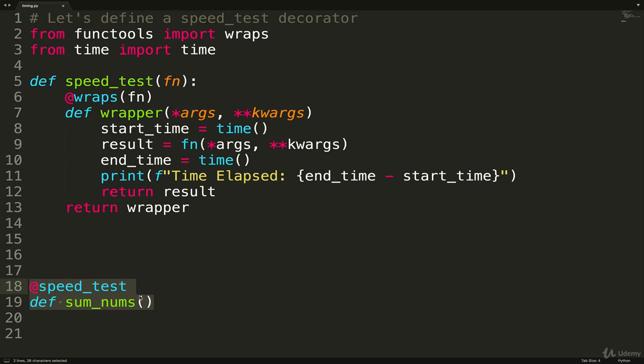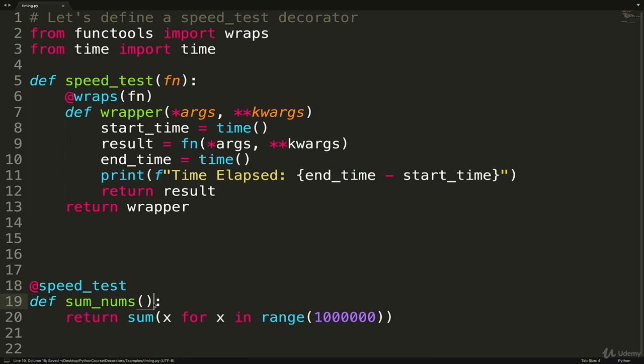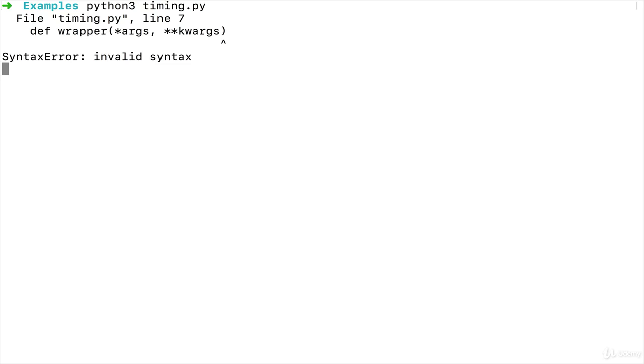Let's do sum_nums, and it should just be a really simple function that returns sum and uses a generator expression, so we don't need anything in there. Let's do x for x in range. We'll sum the first however many numbers that is. Okay. And this should work, except we need to call it: print sum_nums. Let's give it a shot.